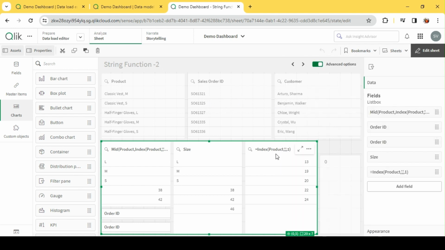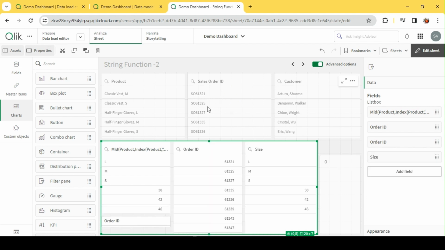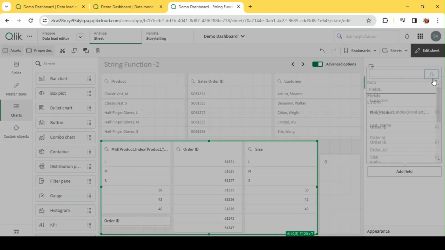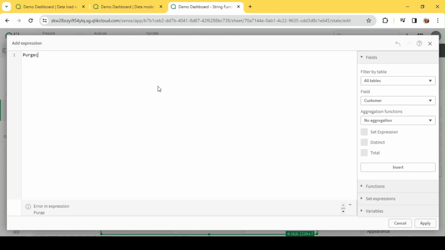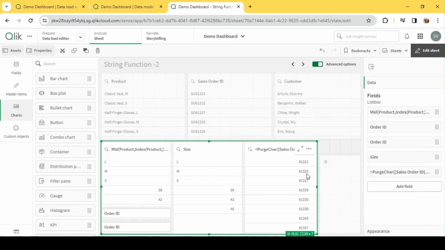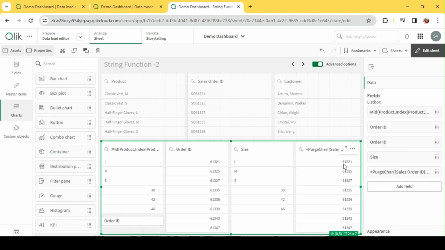So we will explore a few other approaches. One approach is I can simply remove this SO from the sales order ID, so the remaining portion is my order ID. To remove that, we have a function called purge char. I'm going to purge a particular character string from this field, which is SO. Wherever the string SO is present in that text, it's going to delete it. So what we get is the remaining portion, the integer part 61321, so the SO is deleted.